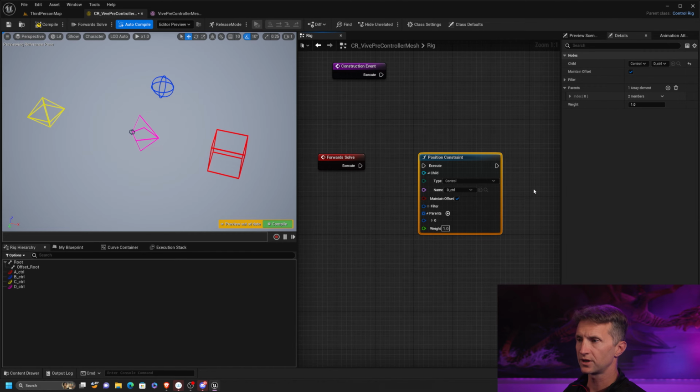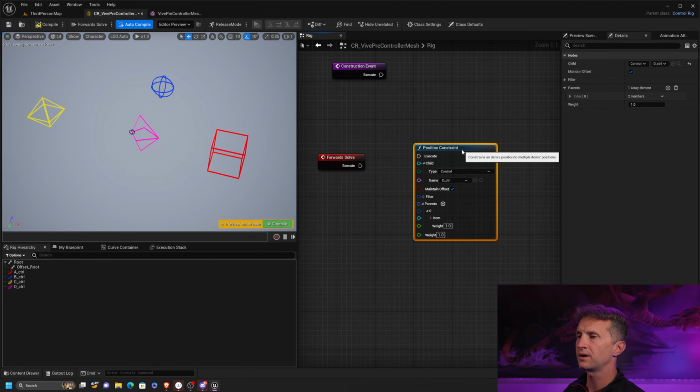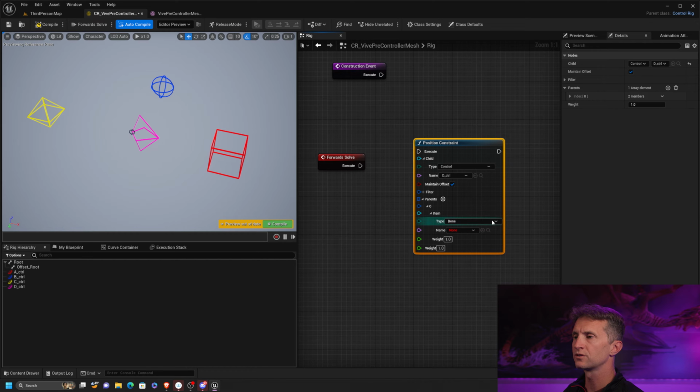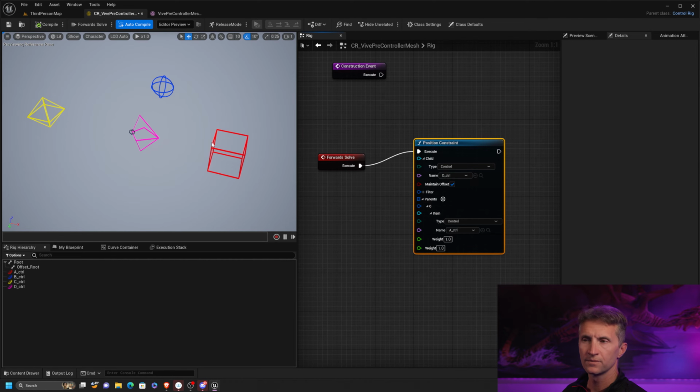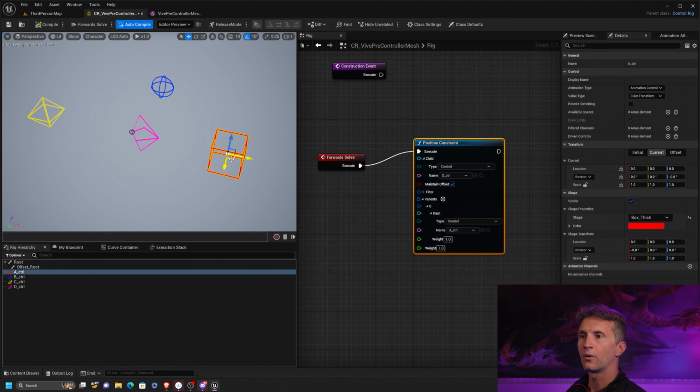Now, with all the constraints, generally what you're doing is you're giving it a parent, a pseudo parent. Down here, once you've set your control, you can go ahead and open up the parent section, and for the first item that we're going to constrain to, we're going to constrain this to another control, and the control we're going to constrain to is this red cube. That's going to be our A control. Now, when we connect this forward solve up and we compile it, you'll notice that nothing moves. However, when we move our cube now, you'll notice that our D control moves with it, because it is constrained to follow the cube in position.